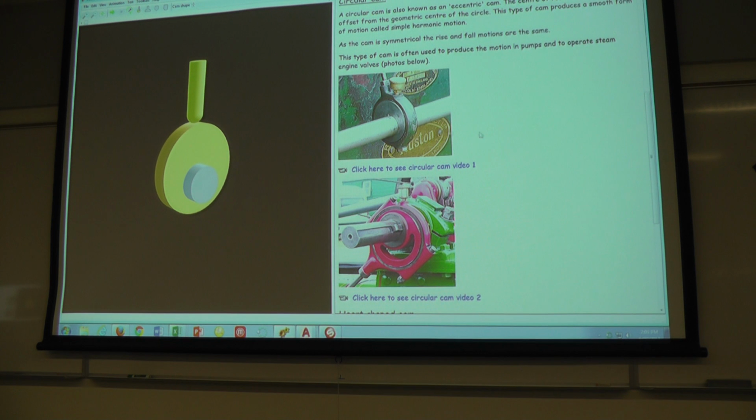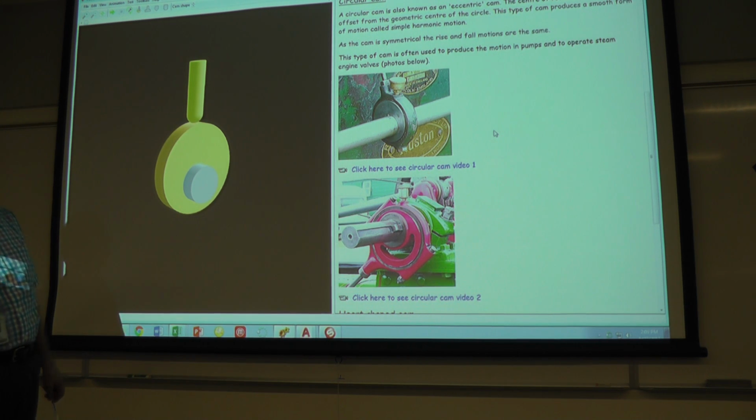So, a circular cam can also be known as an eccentric cam. The center of rotation of the cam is offset from the geometric center of the circle.